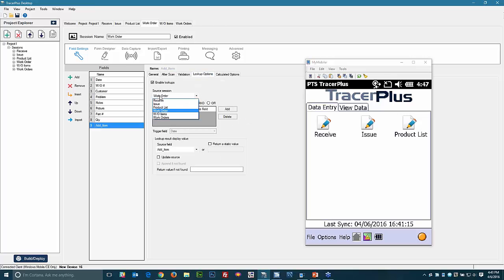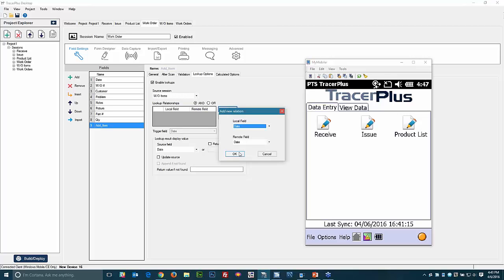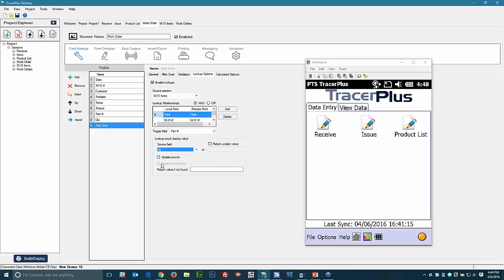Lookup will be looking into work order items, but we want to base this off of the date plus the work order number plus the part. And we're going to update the quantity field. So in this case, we're going to do an update source, and we're going to do an append if not found. Because basically, we're setting a lookup here that's going to fail automatically, but that append if not found is actually going to add this row to this source session here because it wasn't found versus updating it.